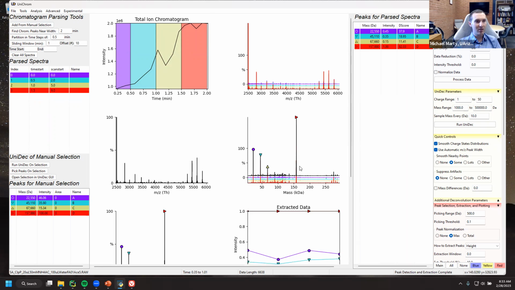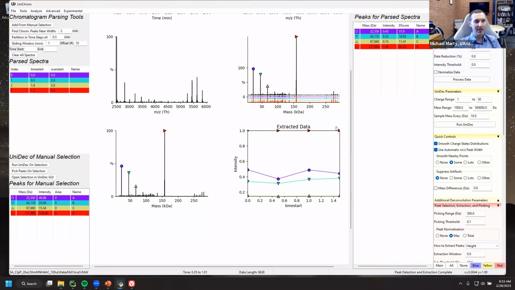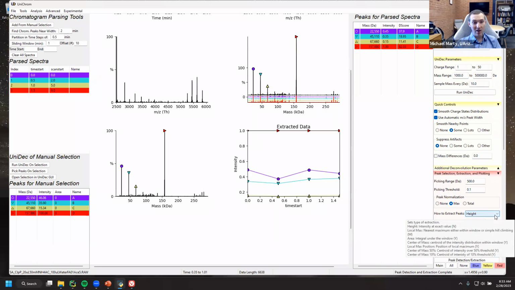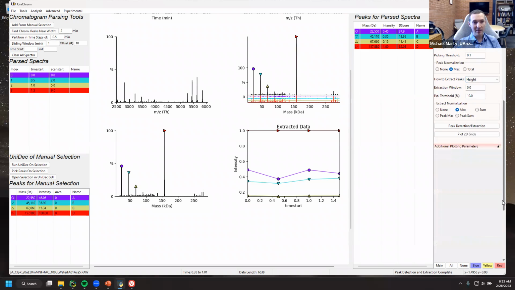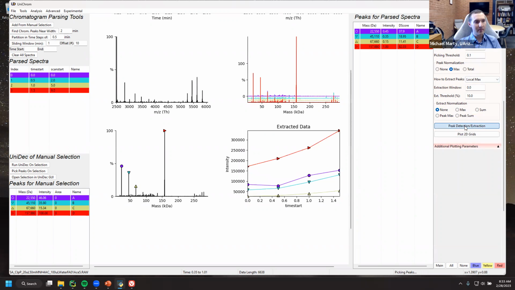We can then extract our peaks, and you can see this is the extracted data. There's a lot of different ways that you can extract. So maybe you want to look at peak heights, maybe peak areas, maybe local maxima. If you do this, let's turn off the normalization. Now what we're looking at is an intensity, it's actually the local max. Although it's weird, I think I need to put in a window here. I don't totally know why.